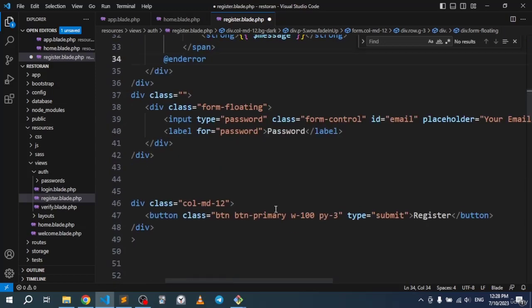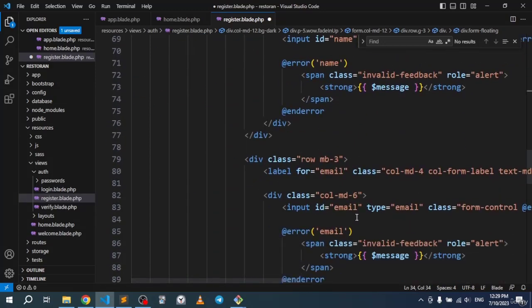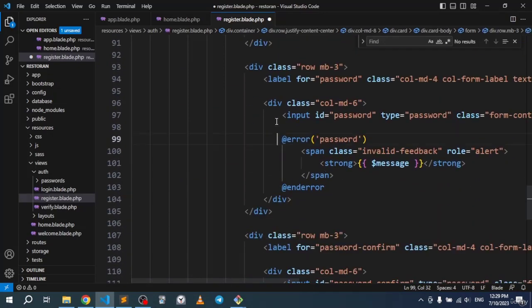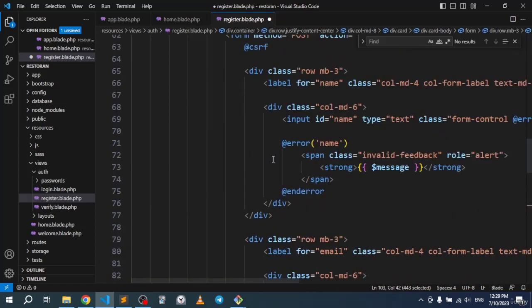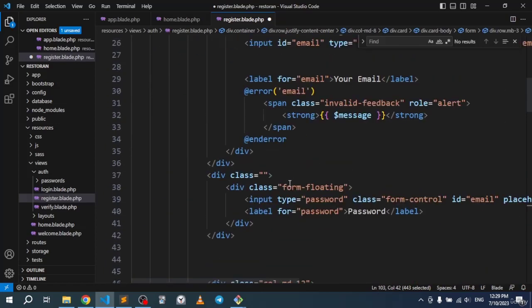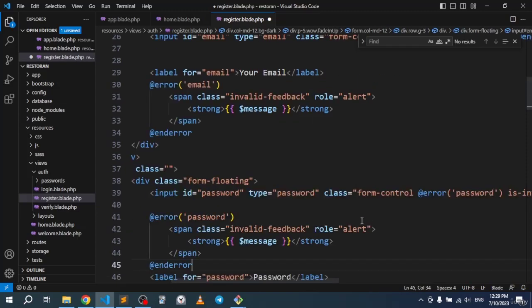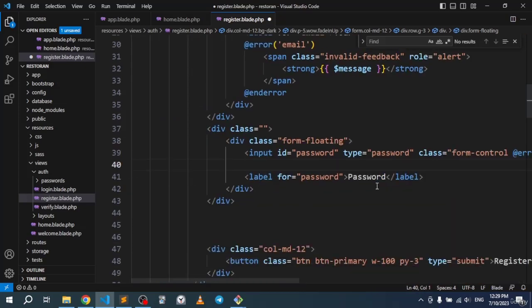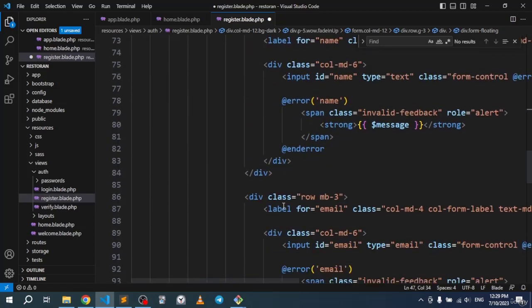All right, let me also go down at the bottom. So there is the password. Let me copy the input and the part for the error message. All right, so let me just go ahead right here, paste. So this should be right under the label. Paste like that.